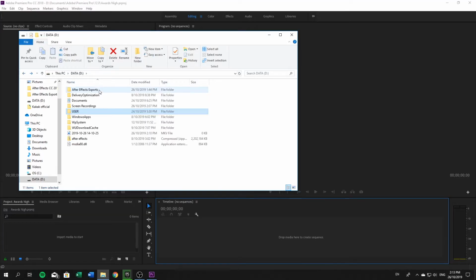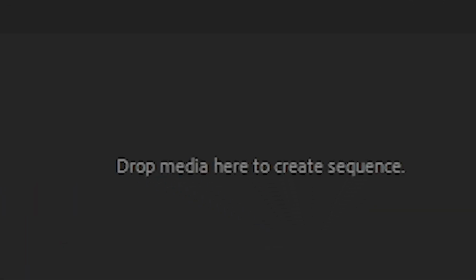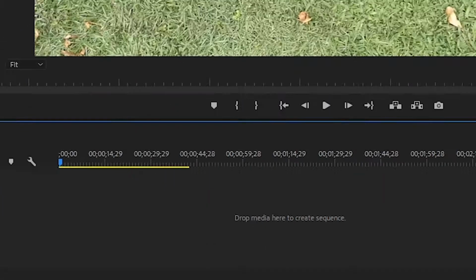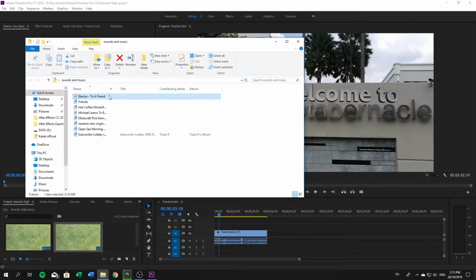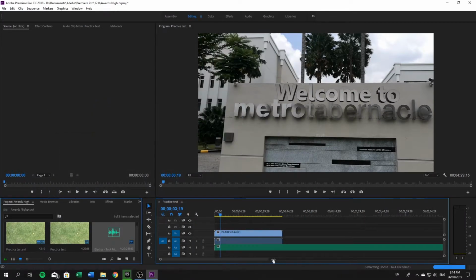So obviously the first thing to do is go to your file, find your video and drop it down into that timeline where it says drop media here to create a new sequence. Immediately, I'm just gonna want to take my music and just drop it into the timeline too. As easy as that. Now this part right here is really important.